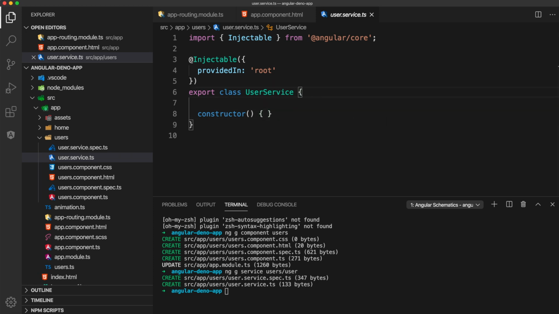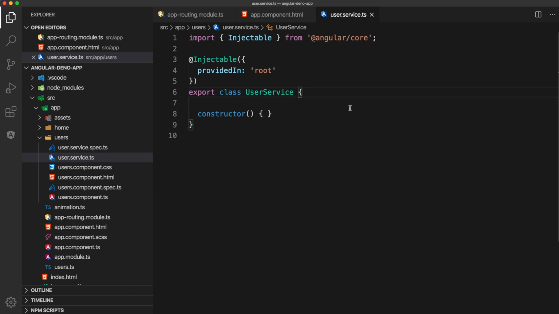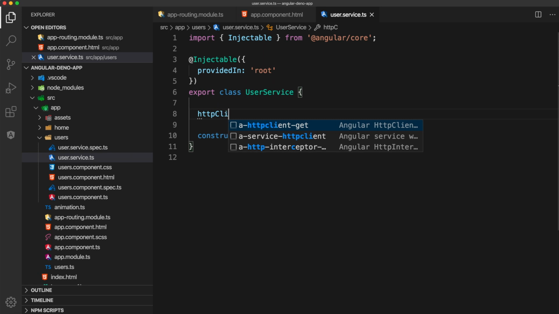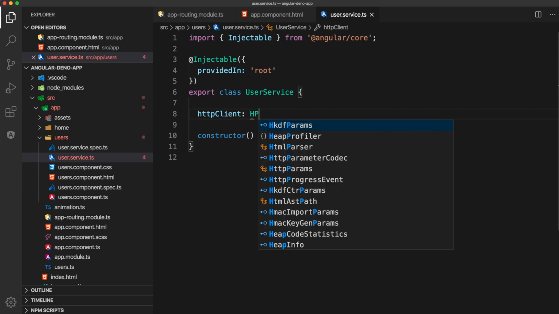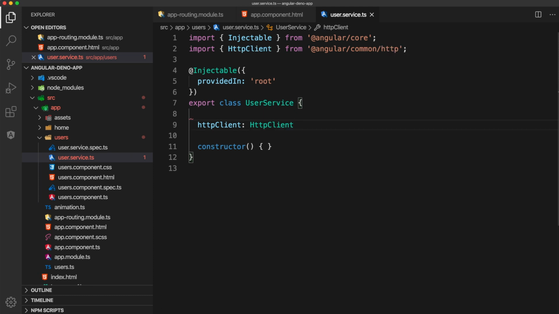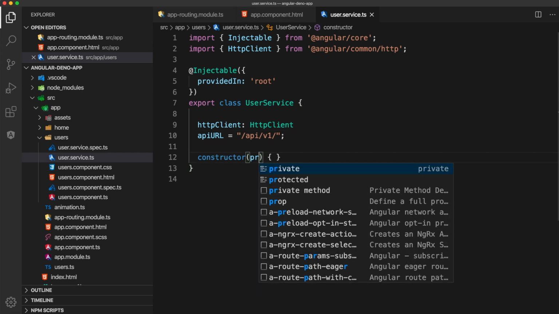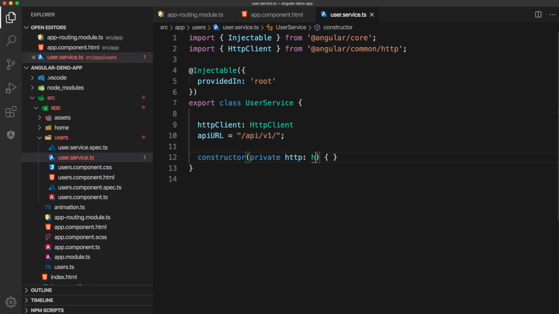So this is our user service, and in this user service the first thing we're going to do is have an HTTP client here, which will be HttpClient. And then we can have API URL, which is basically api/v1. Then in the constructor we call this HTTP client, and we have to say this.httpClient is equal to http.